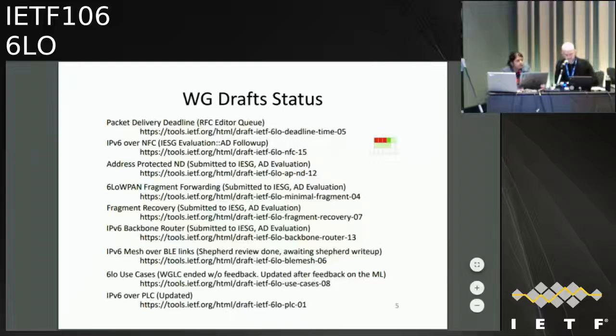And this will be presented in decreasing order in terms of maturity as usual. So first of all, we have the packet delivery deadline time document, which is in the RFC editor queue. That's because it is awaiting the publication of the 6Lo architecture document, which will be normative in this document. And the next one is IPv6 over NFC, which is in AD follow-up.